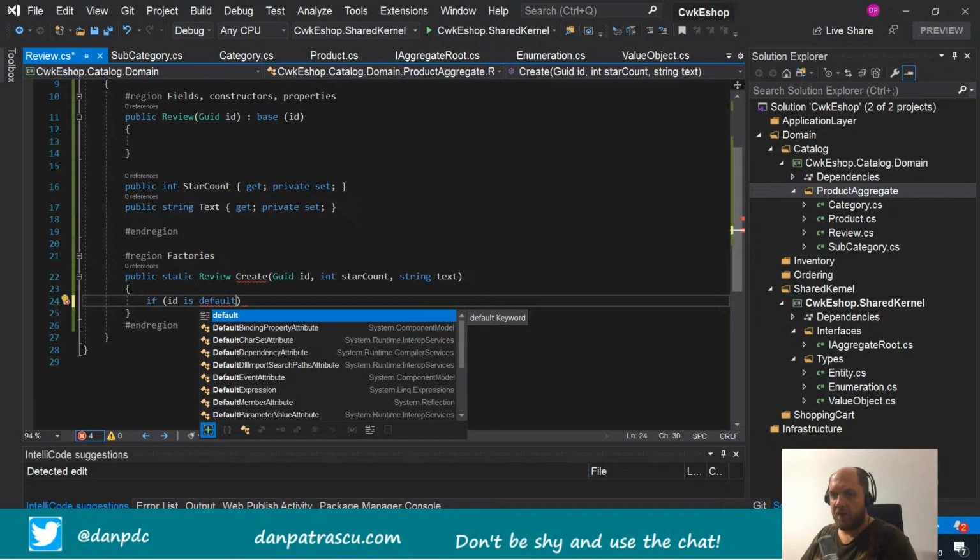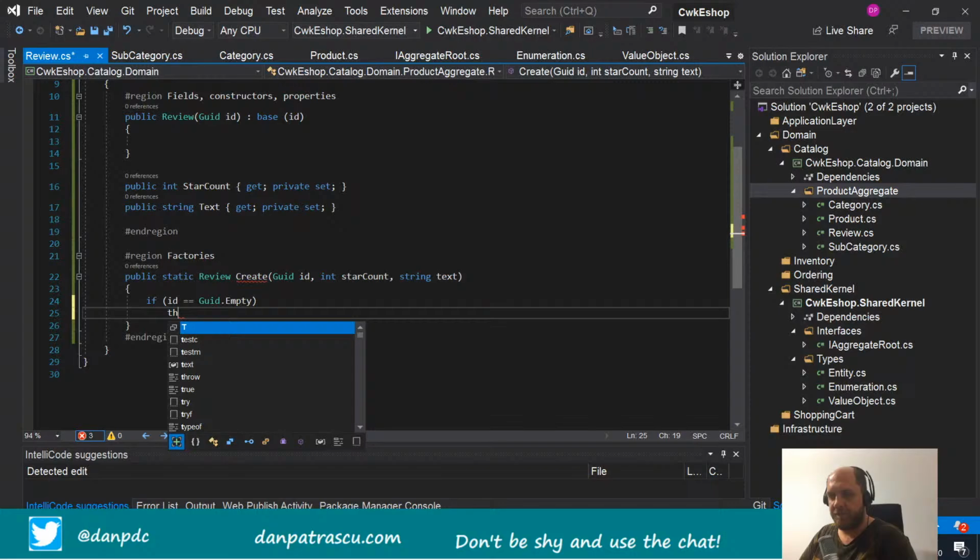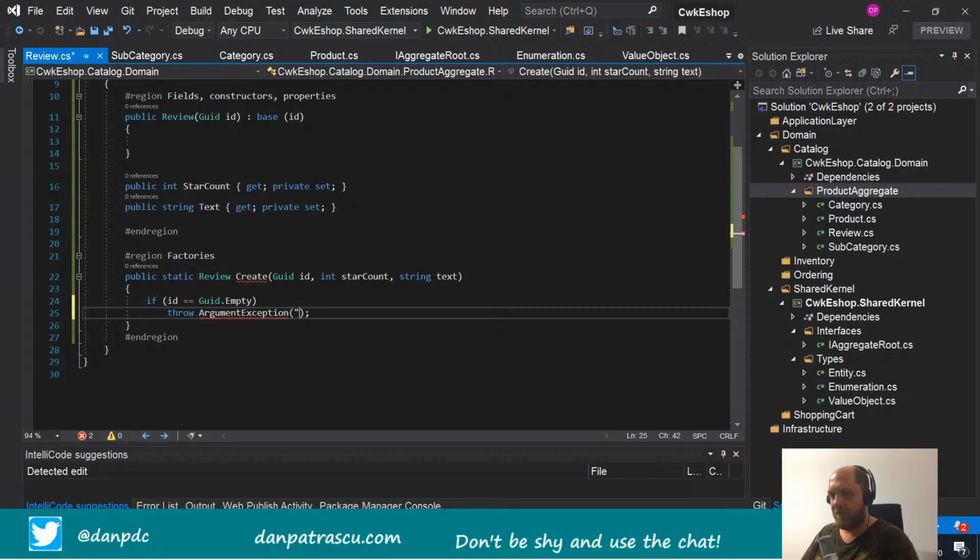I guess on the GUID class there is this empty property. So if we have an empty GUID, then we just throw something right now. Argument exception would be suitable in this case. Once again, it's not really a best practice to just throw exceptions all around the code. That should be handled in a little bit more elaborate way that also doesn't have any performance drawbacks like throwing errors has, but we will come to that later in our journey.